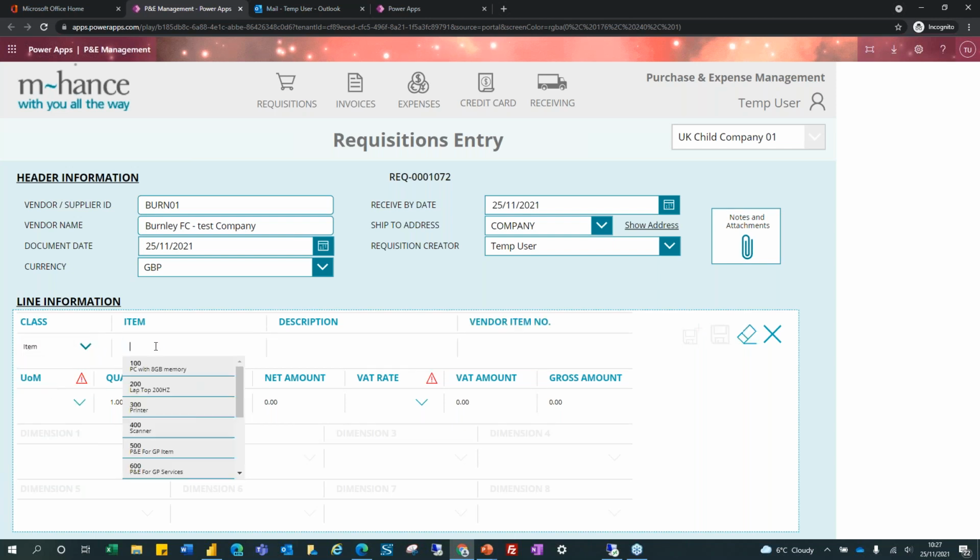But if I now switch that to items, home items, I can order a P&E for GP item. But I'm going to overtype the description. I'm going to put webinar 25/11/21. And again, because you're using the item, your unit of measures will come across from GP. If you had a cost rate, a purchase price assigned to the item, it would populate. But I'm going to put in quantity 50 and the price of £2.50.